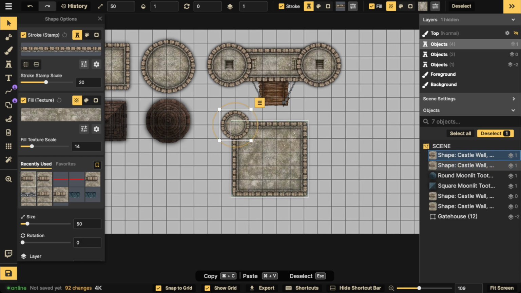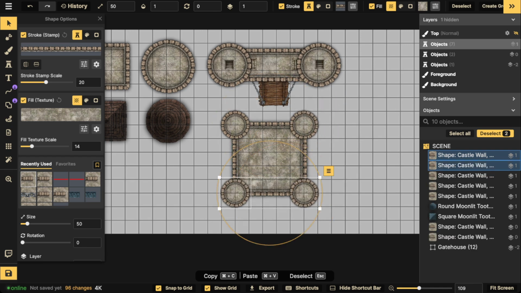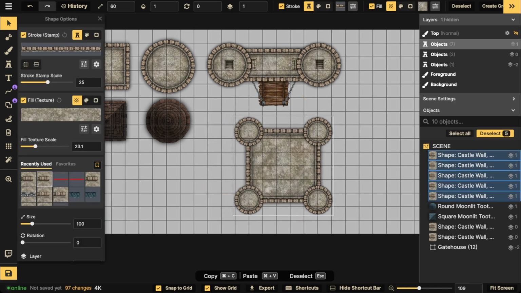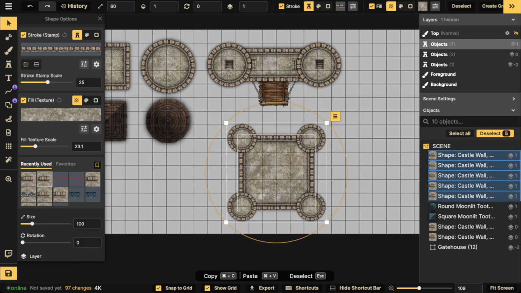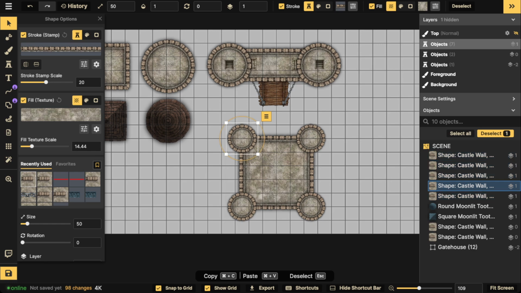So let's start with a very basic shape for a keep. Keeps can be way more complex than this, but let's start with this basic shape right here, which is just a square with the towers on each corner. Personally, as an artist, I'd prefer to have some asymmetry, but this works just fine.